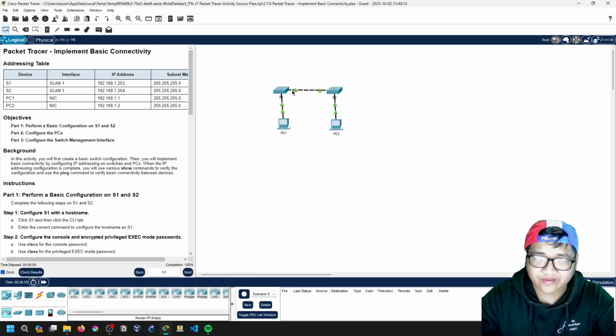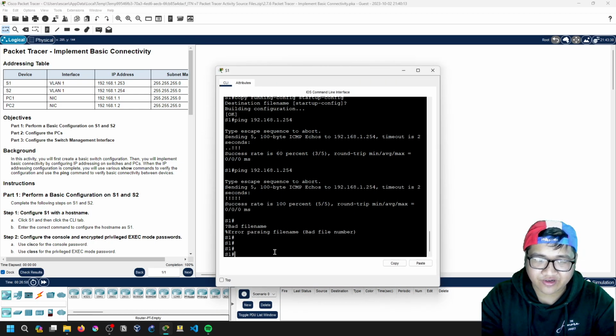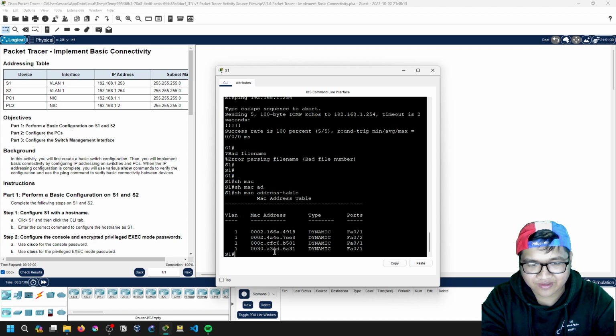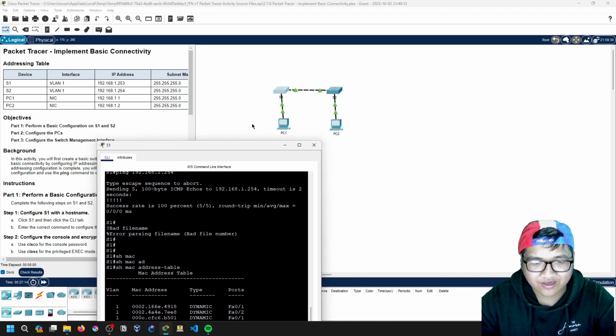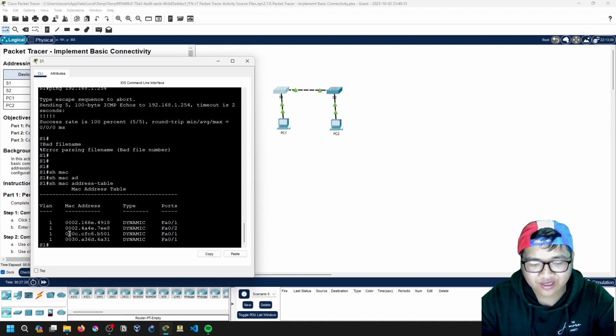You know what? Just for a freebie, we'll do a show mac address-table. Just for your sake, right? Let's do a show mac address-table. And there you go. Notice how, from pinging in this simple network, it learned not only its own MAC address for the switch, but it also has S2's switch. It also has PC1's NIC card and PC2's NIC card as well for their MAC addresses. And it learned them through dynamic MAC address learning.